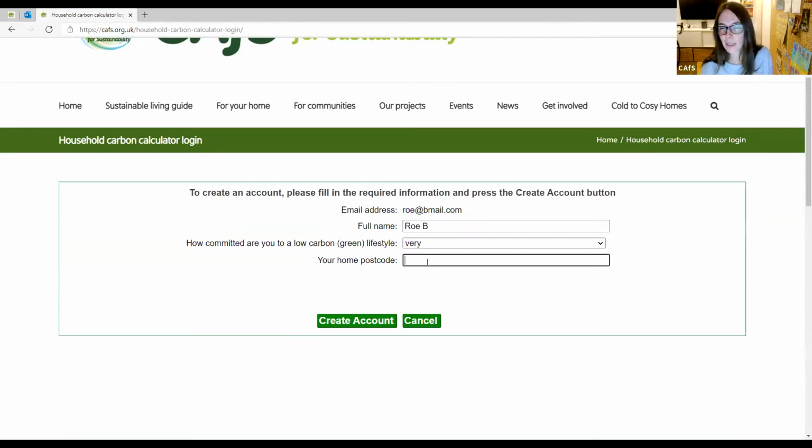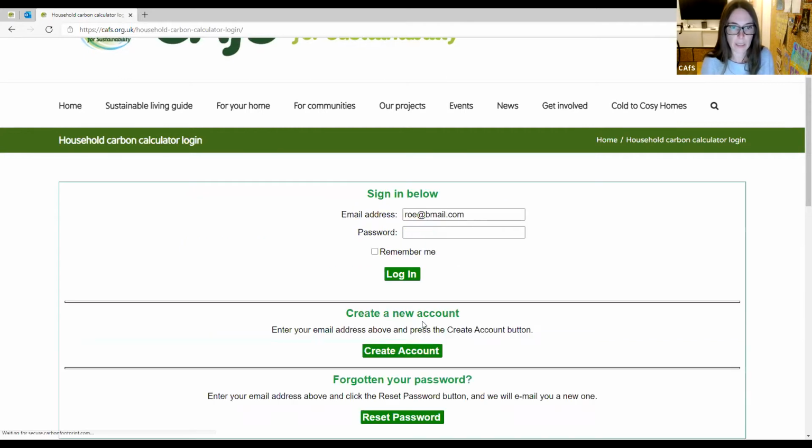But the reason we ask for this is really so that we at CAFS can get a feel for how much reach we've achieved with the calculator, what areas, what communities, and whether we're just reaching people that are already committed or whether we're starting to influence people that haven't really started thinking about it yet. So if I clicked create an account, that would then send me an automatic email with my login details. But I'm not going to do that now because I've already got an account. So I'm going to cancel that, and I'm going to sign in as myself.